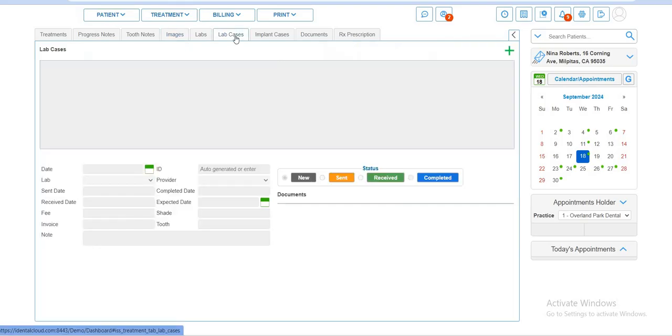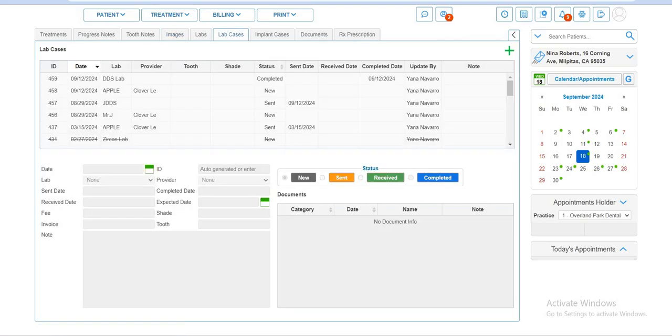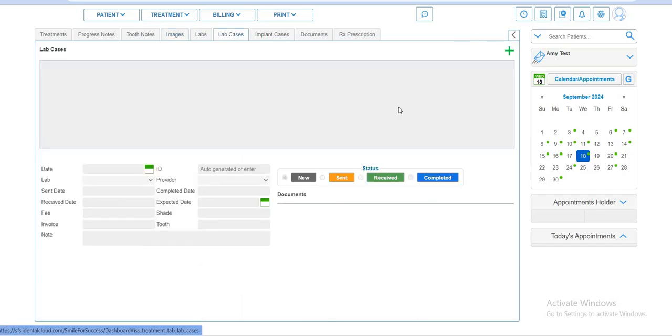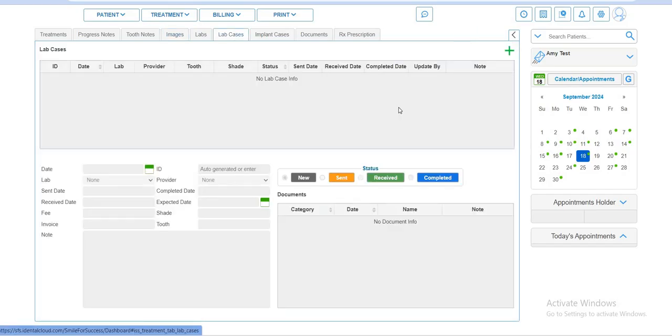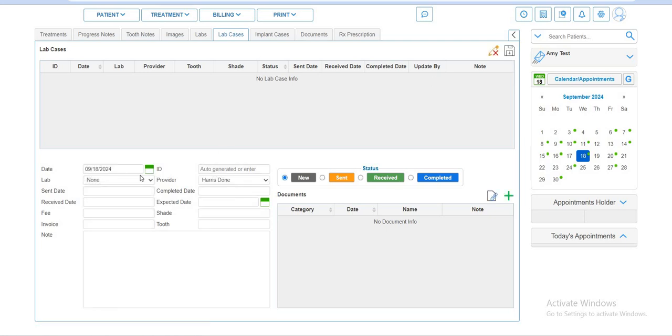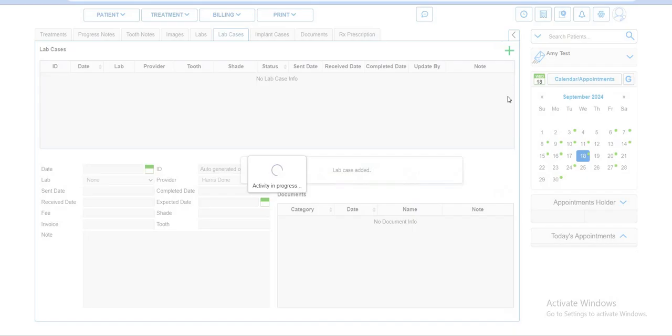Then we have the lab cases. Let me come back to your office. Lab cases. To create a new lab in the system, you need to click on the plus icon. Here you will have today's date by default. Here, okay, I see that you already have some labs, so you can select the lab. You can add additional information if you have it, and then just click on save.